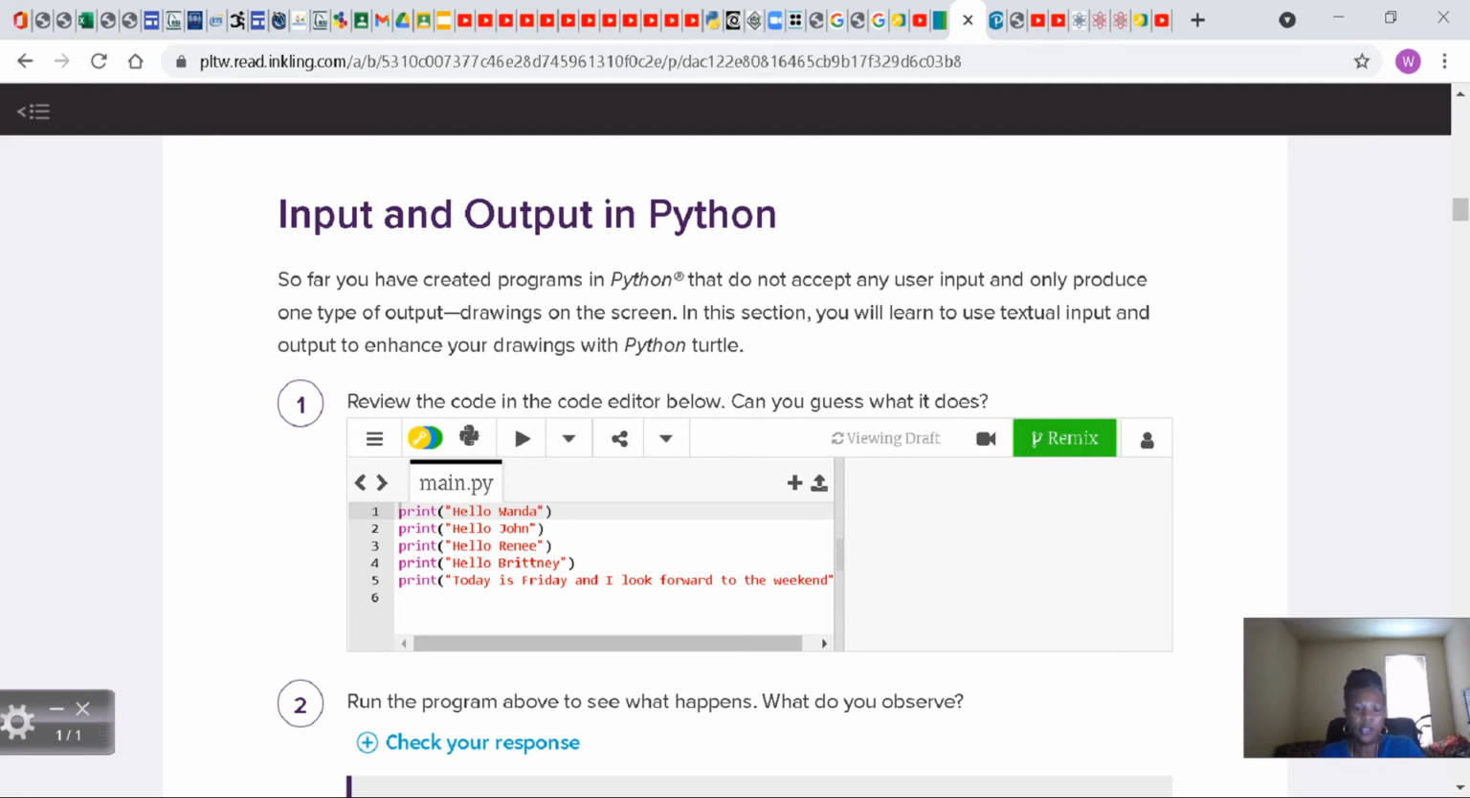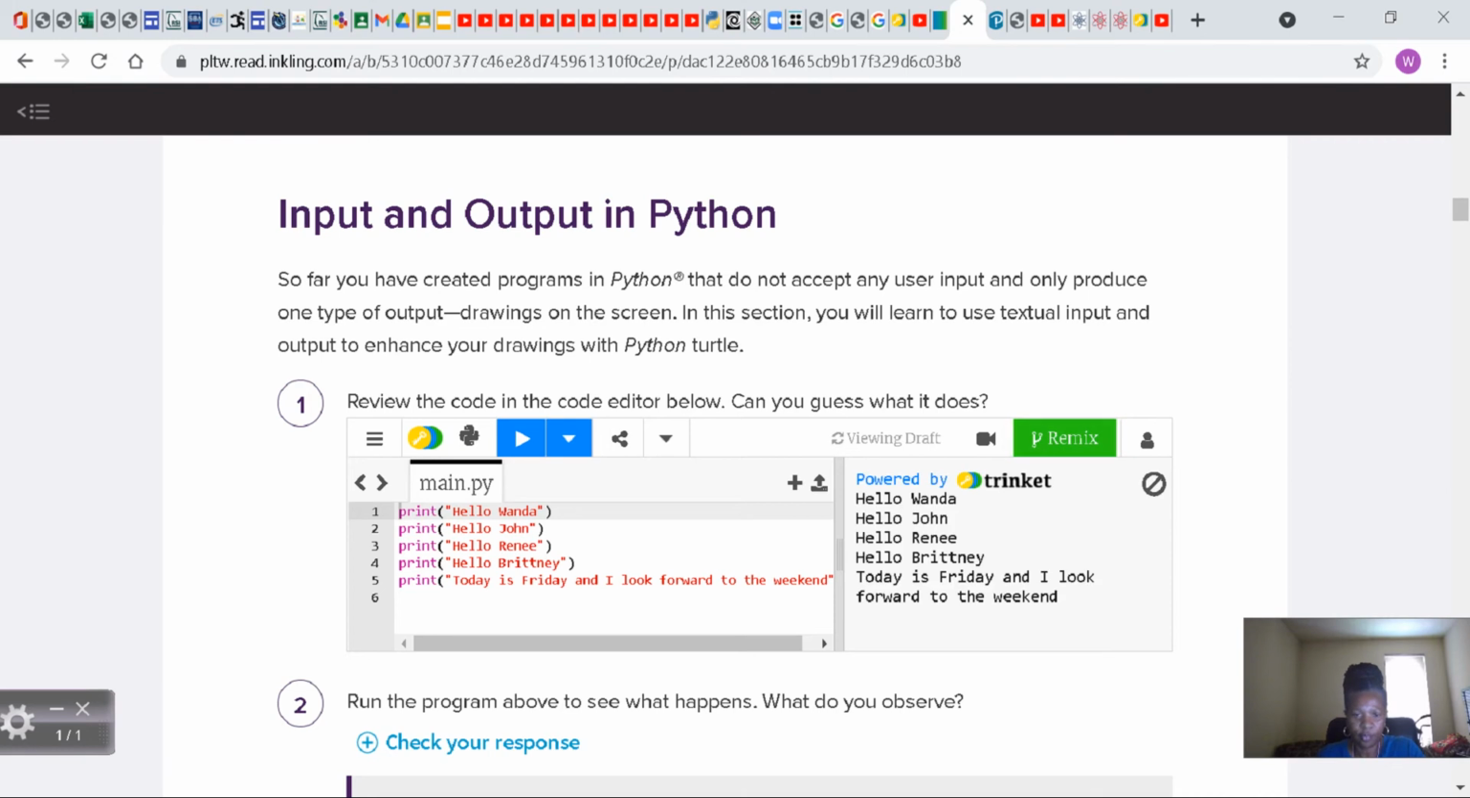I've been kind of playing with this, so I'm just going to run it. It says review the code in the code editor below. Can you guess what it does? So everything that's in red is going to print. Hello Wanda, hello John, hello Renee, hello Brittany. Today is Friday and I look forward to the weekend. Okay, so what I'm going to do is reset this because I typed some extra things in here.